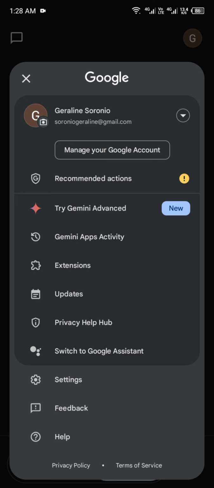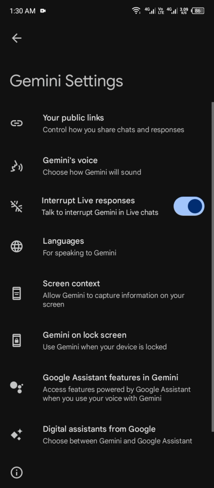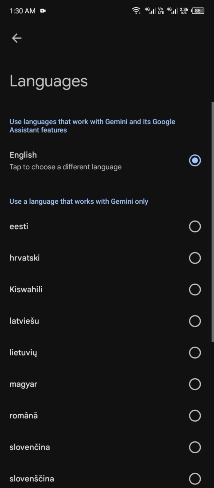Once you're in, look at the upper right corner of the screen and tap on your profile icon. Then navigate to Settings. This will open up the Settings menu where you can customize various options for your Gemini AI experience. Now scroll down and locate the Language option.